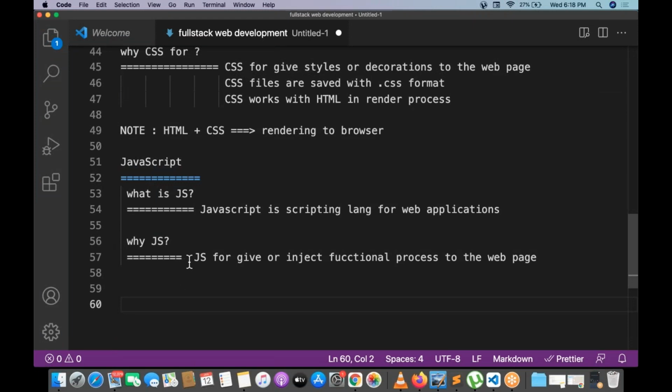And the next one is why JS? JS is for giving or injecting functional process to the web page. That's it. And without JS, web page is not dynamic.